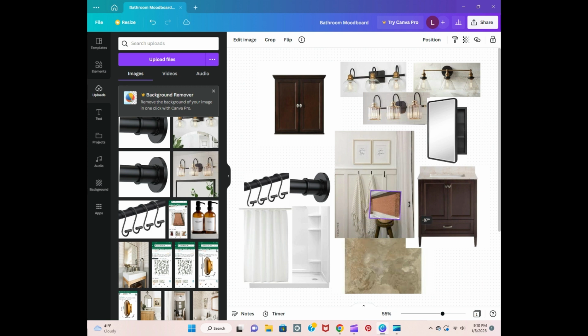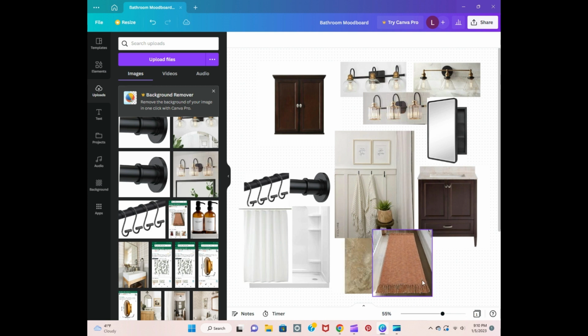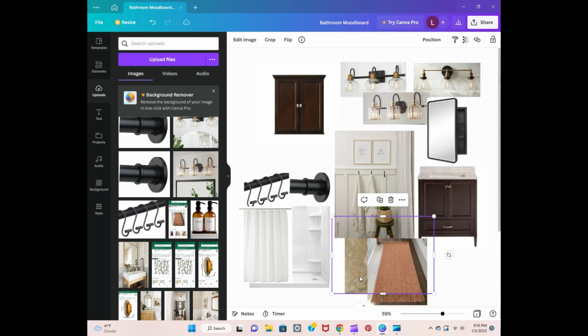I don't like how that looks rotated. Maybe I'll put it like that. No, I didn't like how that looked. So I'll rotate it however I want it, and I'll kind of put it more towards the bottom because it is the rug. So that gives me an idea of how that would look in the space.